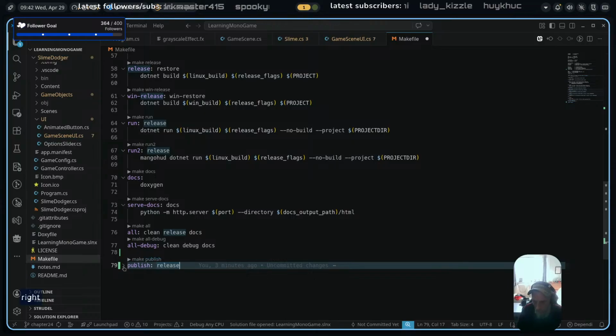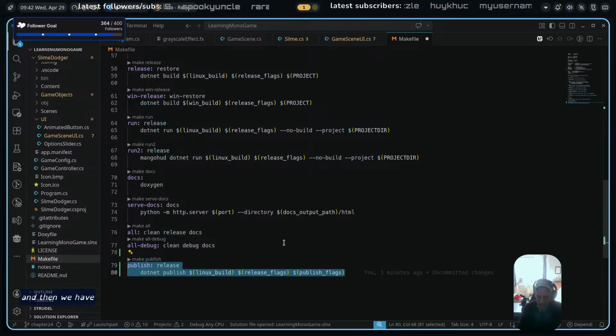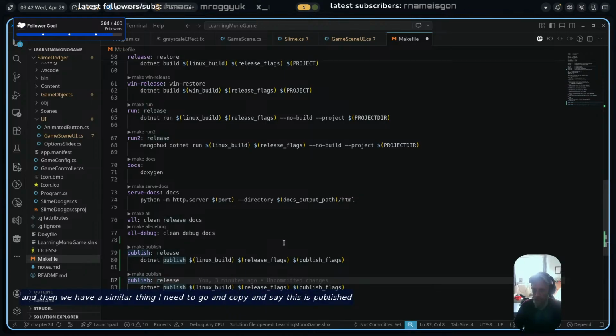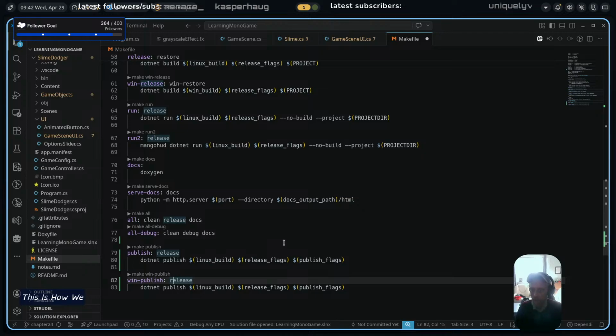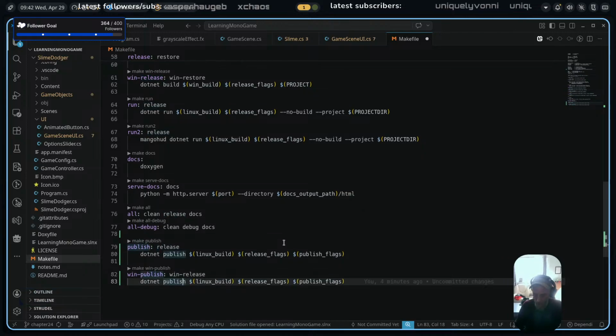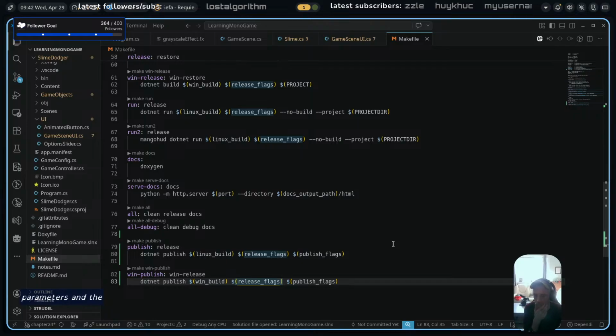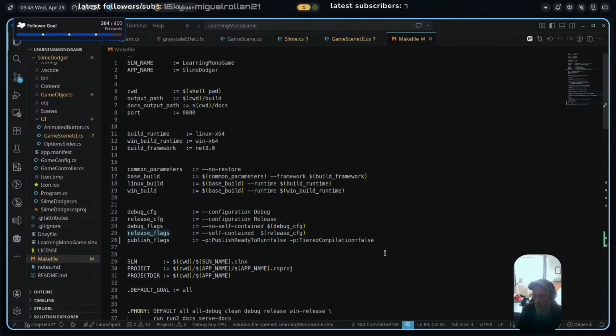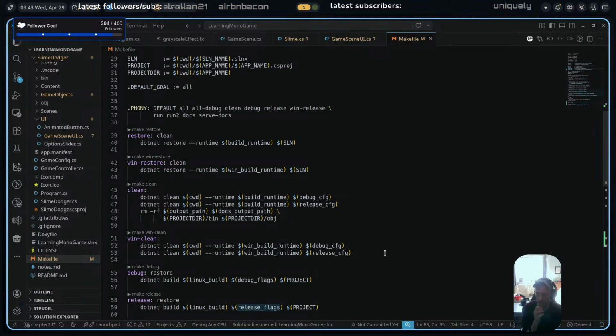And then we have a similar thing. I need to copy and say this is publish win, or win publish. Well, this is how we did this. So this is then going to be win-release. dotnet publish the win build parameters and the release flags and the publish flags, right? I think.